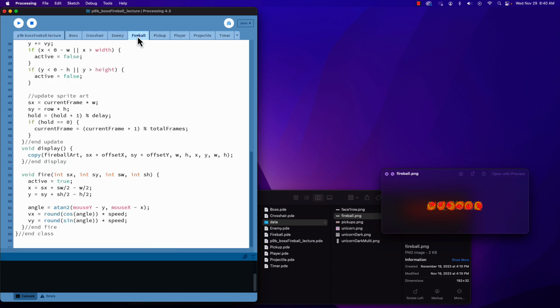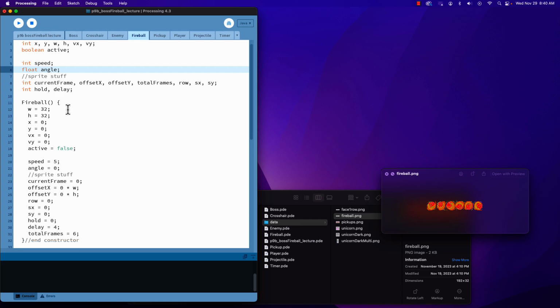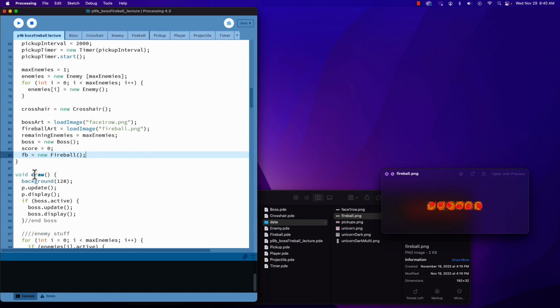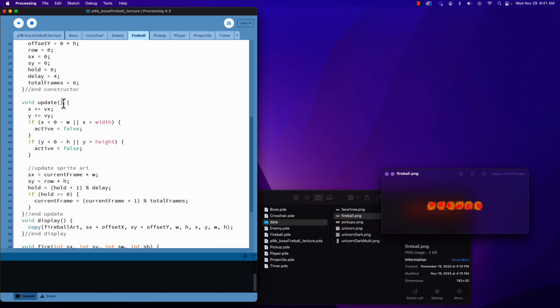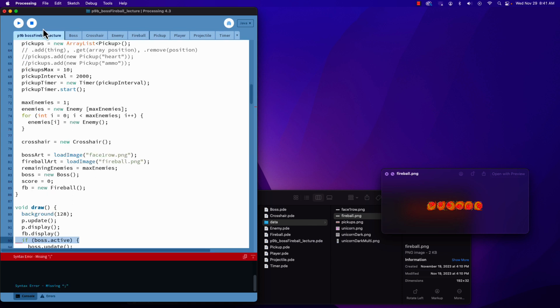Now, if we look at the fireball, fireball does have an active on it. It defaults, it starts out at false. But that's not going to affect us being able to show it just yet. I just want to make sure that the fireball is working. So FB dot display. And where does the fireball even start out? X starts out at 0. Okay, so it should just show up.